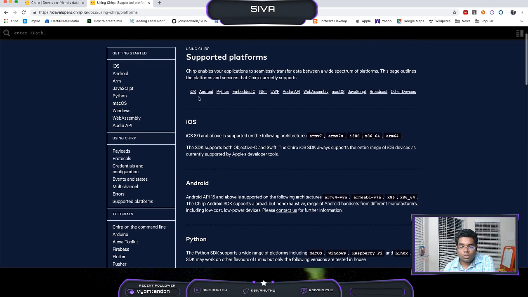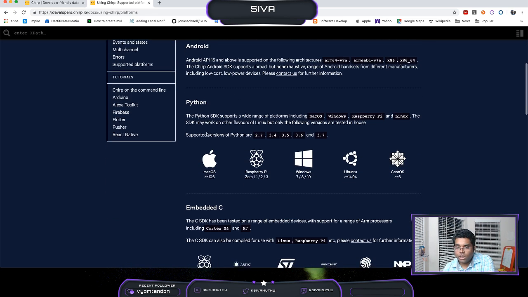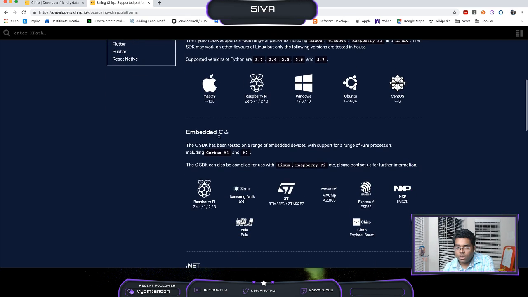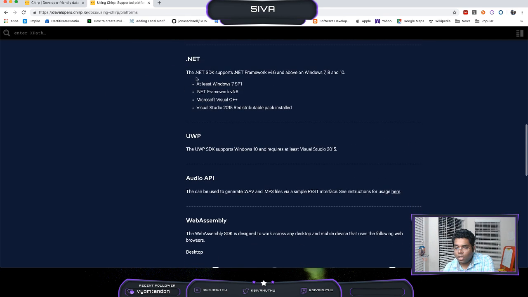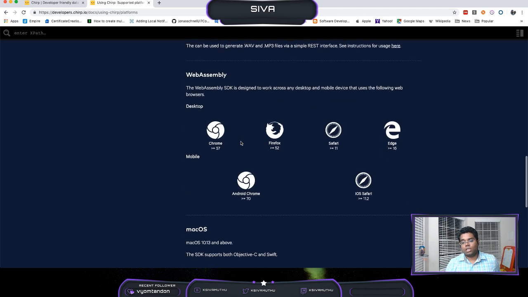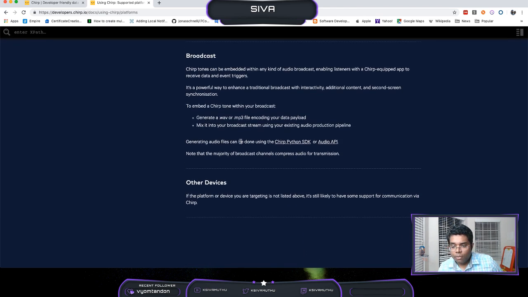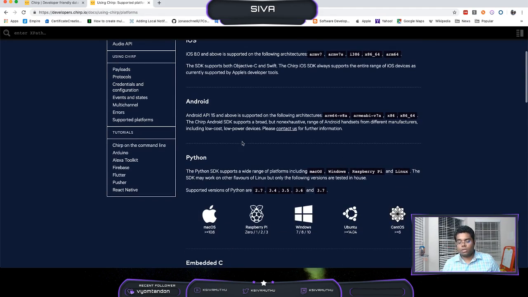Supported platforms: iOS, Android, Python, embedded C, .NET, UWP SDK, audio API, WebAssembly, macOS, JavaScript. Okay, so they have multiple SDKs for this. It's good.